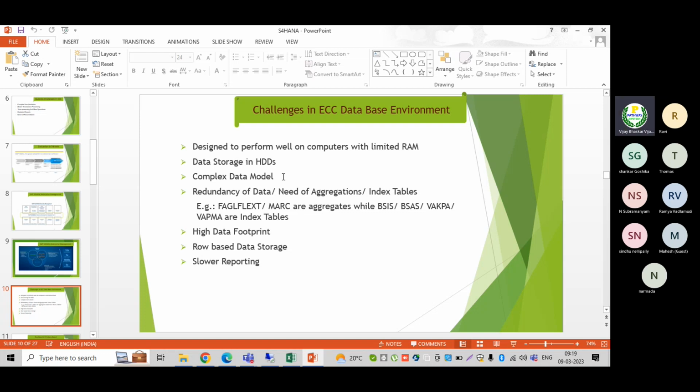Okay, the data model is nothing but where my data is stored in multiple tables. Then redundancy of data, need of aggregations. Okay, we have multiple tables, aggregation tables, BSIS, BSAS. Then there are multiple aggregation tables. Okay, we don't have a single source of truth in ECC. Then high data footprint. Okay, the data volume is high.